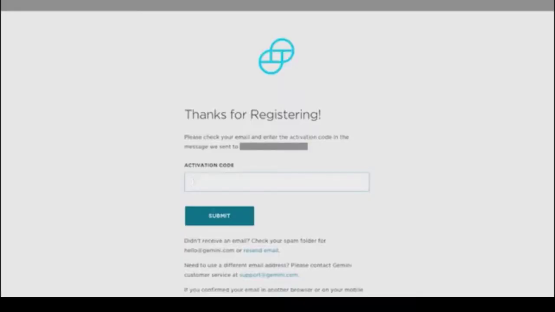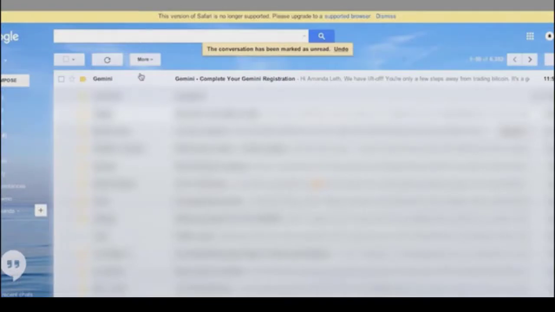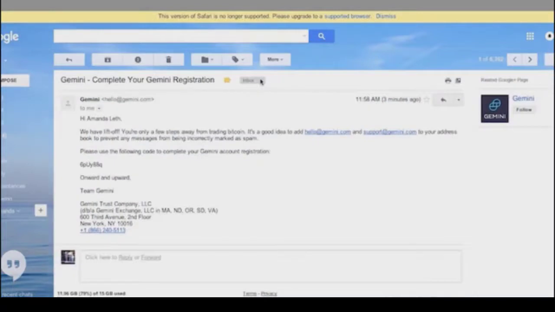So what will happen is when you put your initial information in, it'll say thank you for registering, and then it's going to send you an activation code. To get the activation code, you simply go to your email address, and you'll see here this email from Gemini. Just simply click on it, and it'll give you this code right here. Okay, it says you're only a few steps away from trading Bitcoin. So you just simply highlight the code.